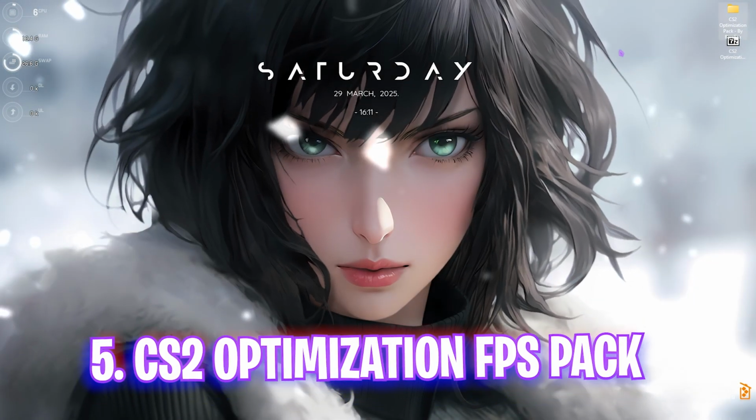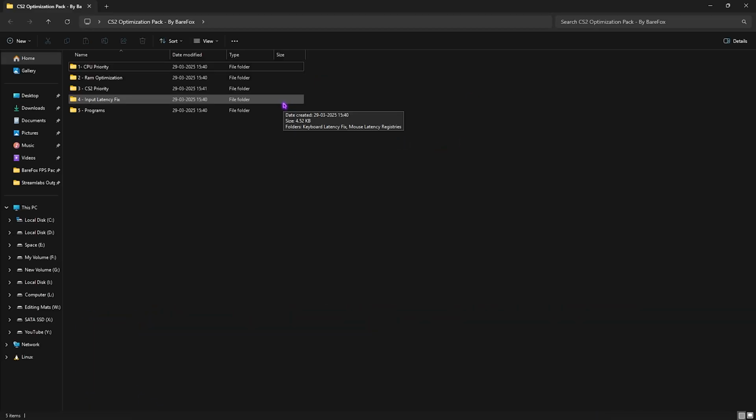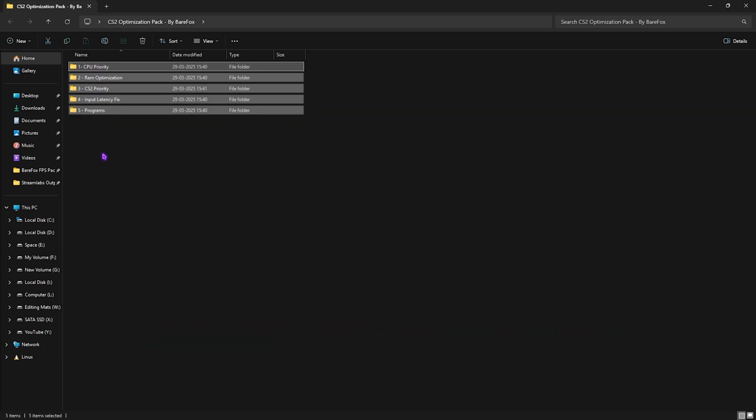Next step is CS2 optimization pack. I'll be leaving a link to this down in the description below. This pack will help you to optimize the core settings of your PC to optimize the performance. Over here you'll find it in 5 simple folders.